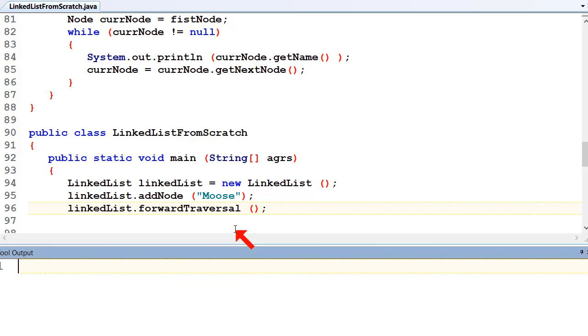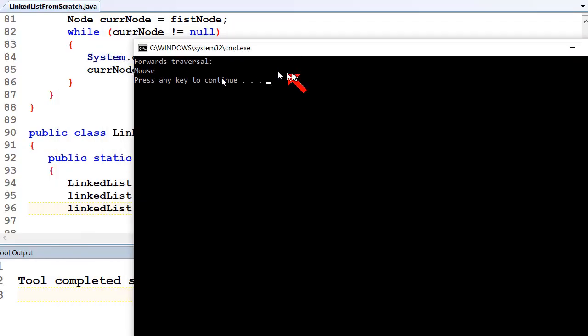Okay, so let's run that. Control 1, Control 2, and there's our code running. forwardTraversal, and we see Moose on the screen, which is what we expected. Okay, just one node, and it's got a value of Moose.